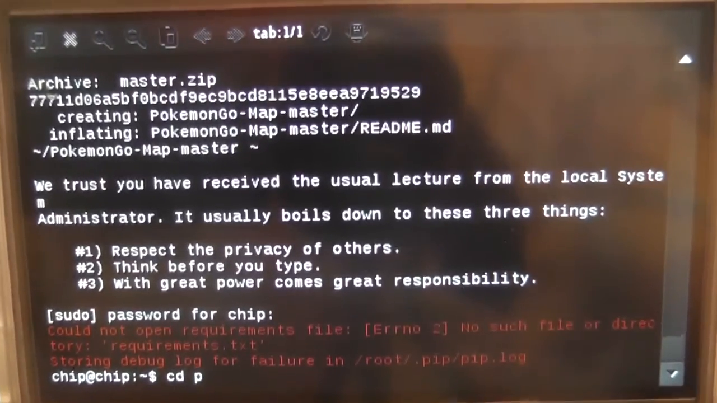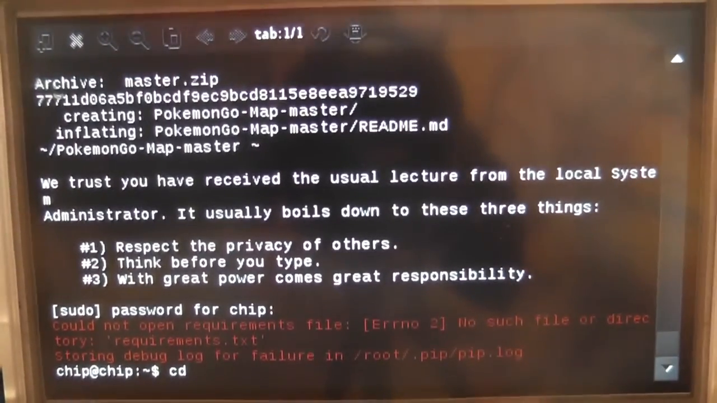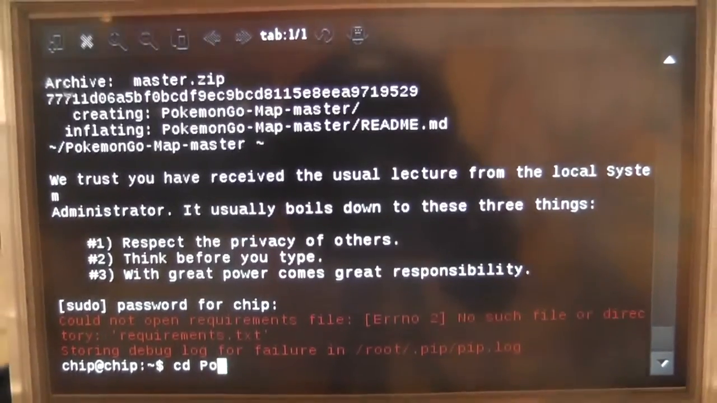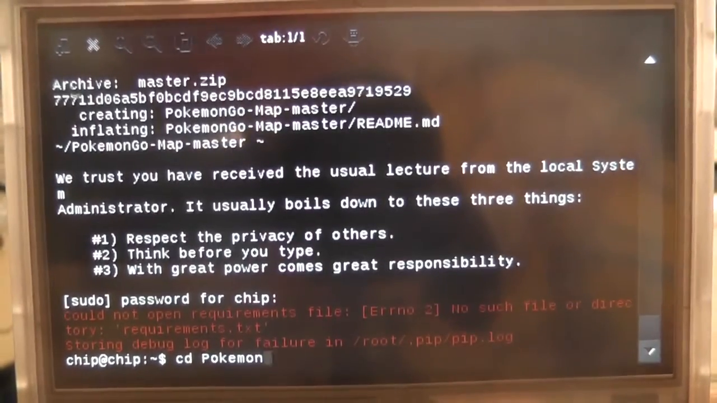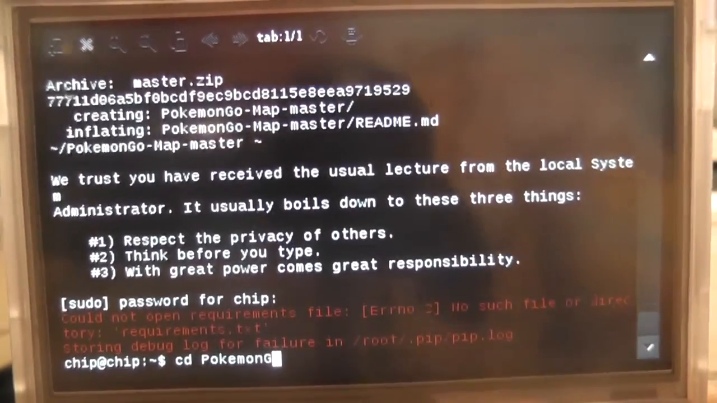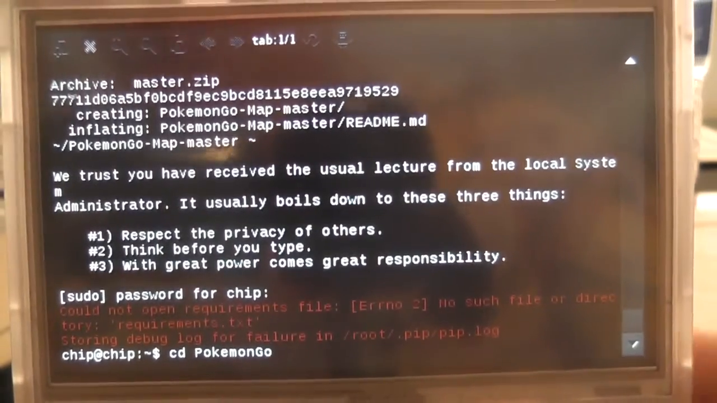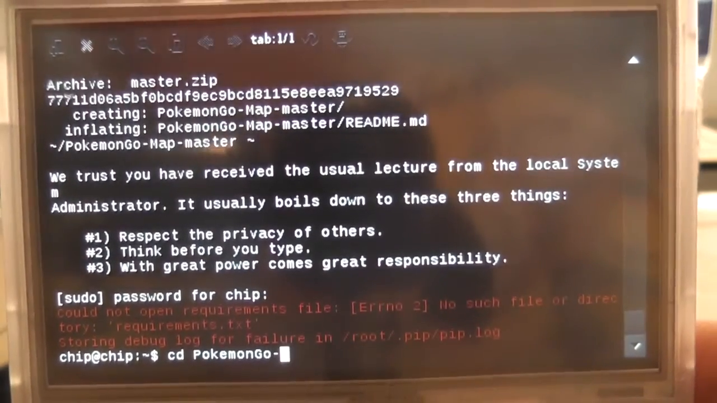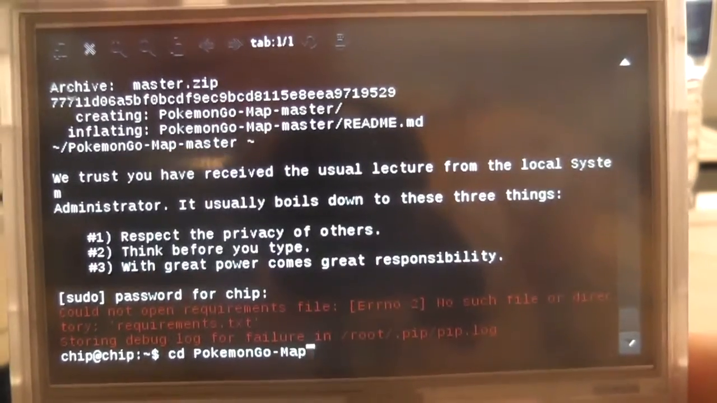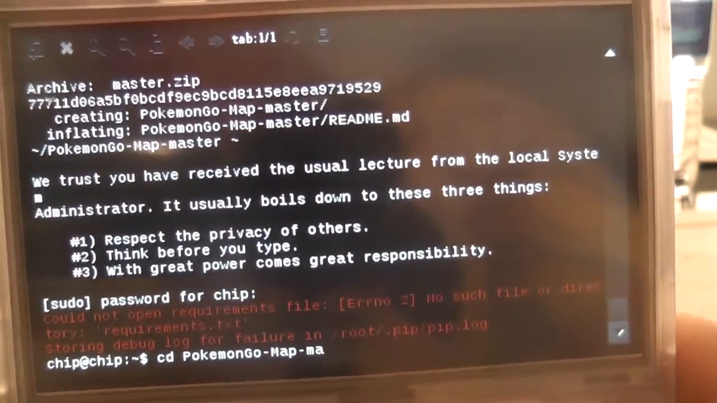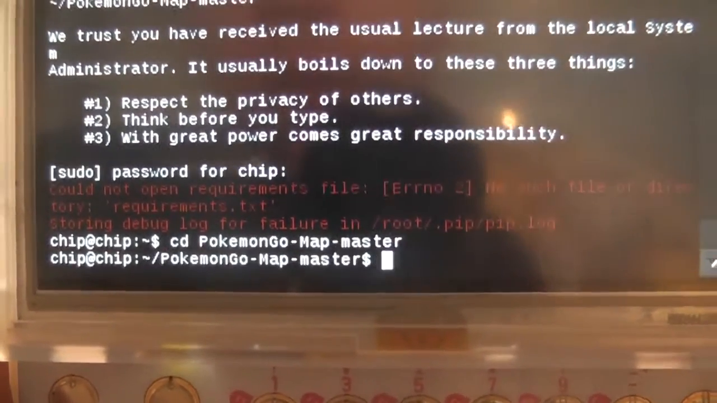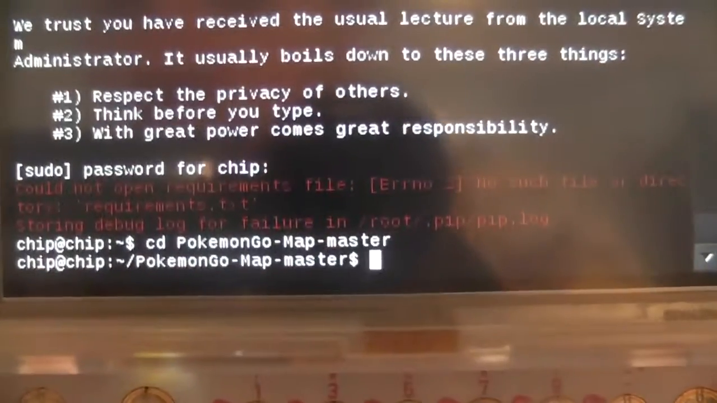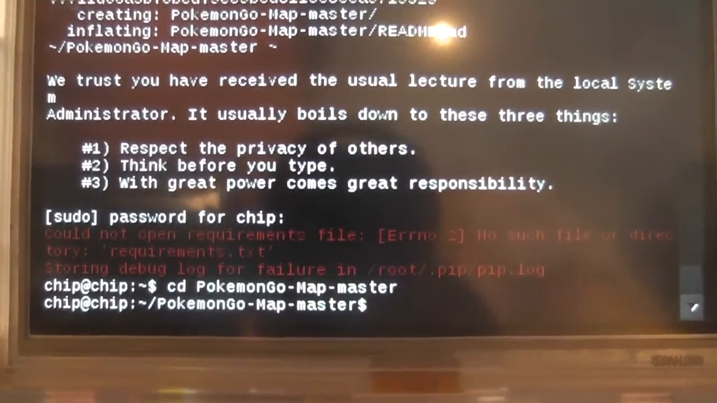So basically, to start it up, we want cd, and then we want to put in Pokemon with a capital P, and then a capital G, Pokemon Go, and then a dash, and then we want to put in map, which is capital M, and then a dash, and then master, which is a lowercase m, like so. And this is the command you should have, and we should be able to press enter, and it's doing something here. This is where it gets slightly confusing.